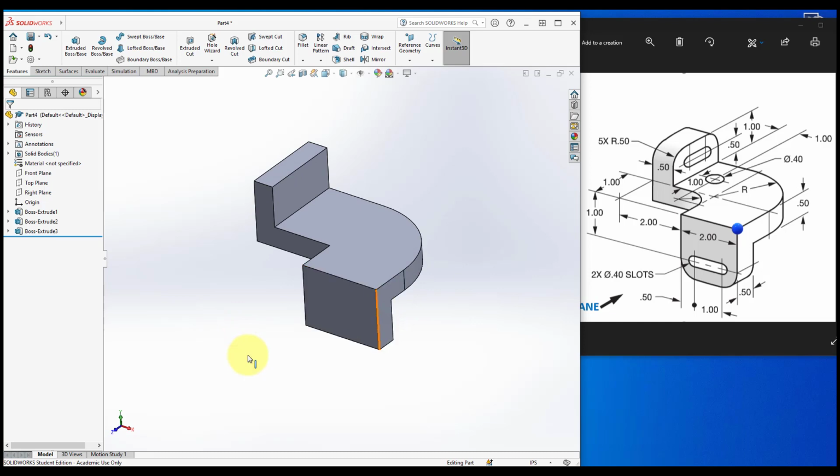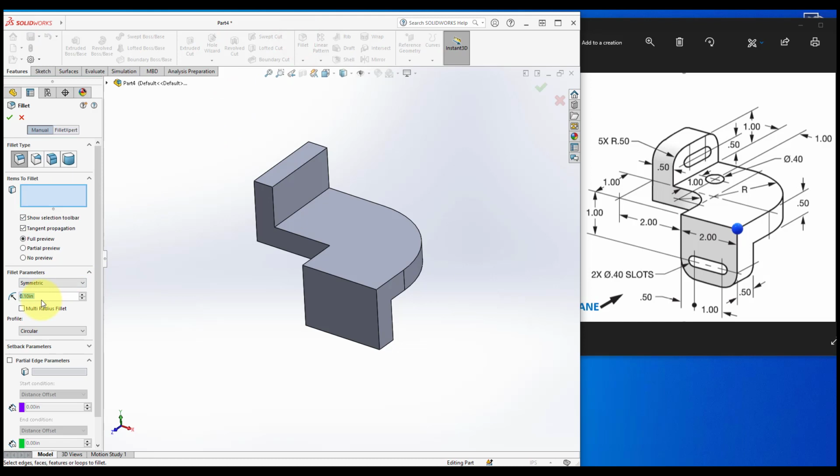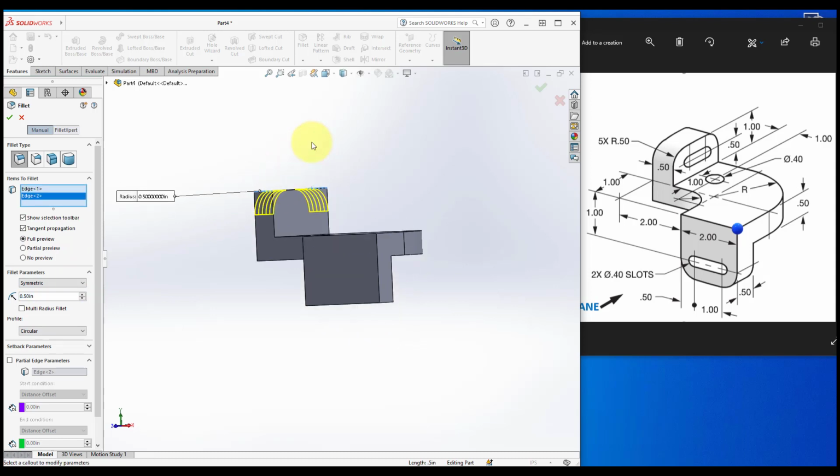And we now need to give these fillets their chance to be put in. So we're looking at the 5 by 0.5. So I'll go to my fillet, or 5 by 0.5. I'll set my distance here to be 0.5 down here, and I'll just go ahead and select that edge and this edge.